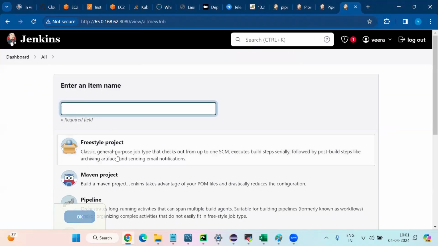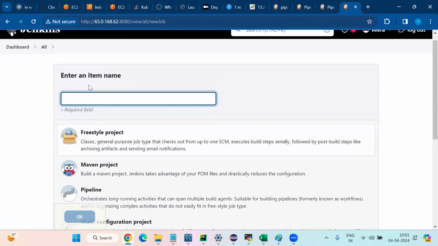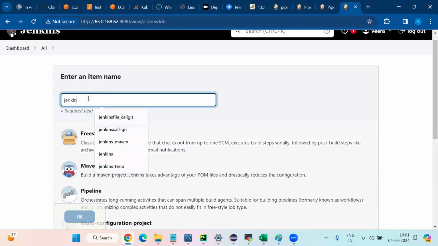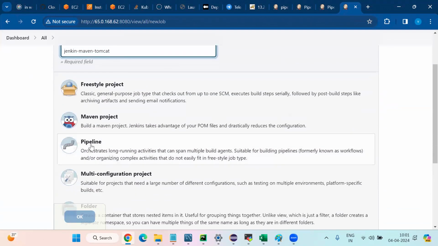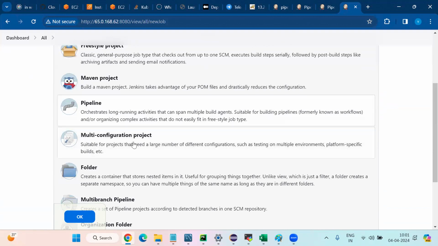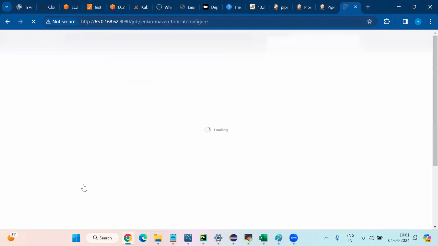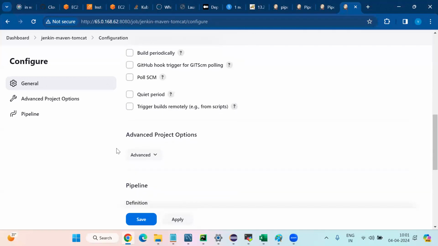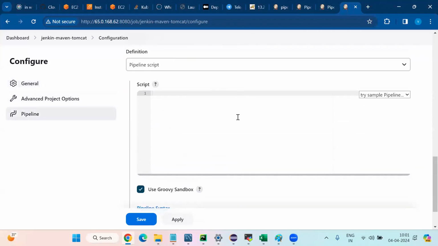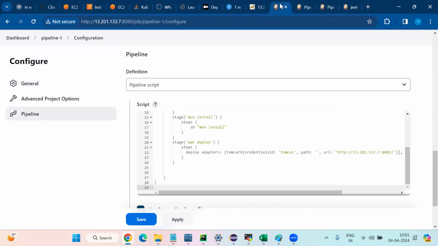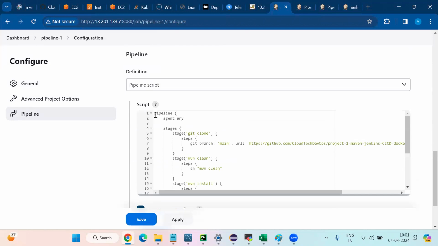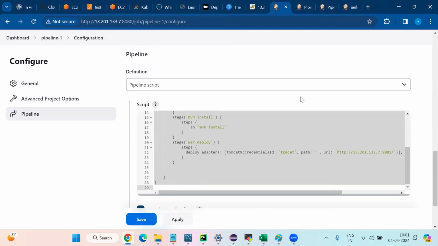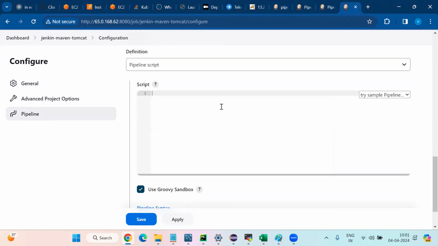Next, what I need to do? Create a pipeline. So Jenkins, Maven, Tomcat, pipeline. Let me take, okay, pipeline. Okay. See now what I can do now here. So let's go to here and Jenkins script. Let me copy from here. Okay. Control C, Control V.